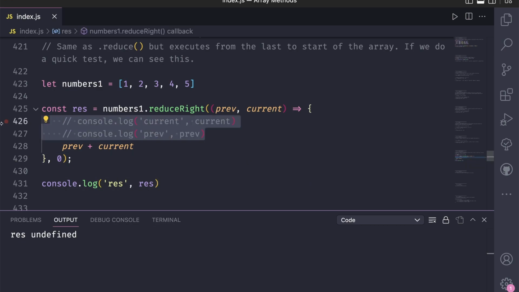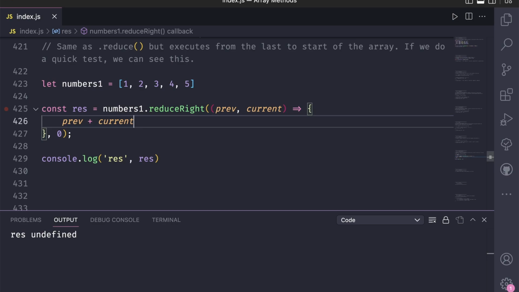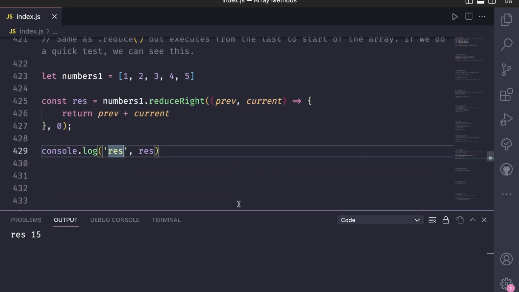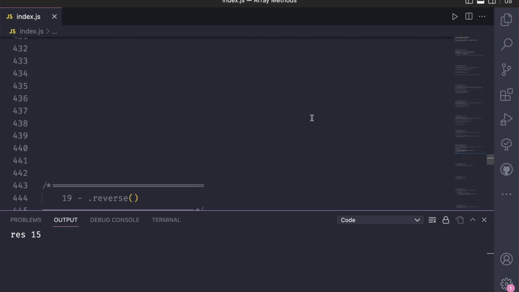Well, we are getting undefined, but why? Yeah, because this is not returned. Yeah. So that was it for the reduce and reduceRight. I hope that it's pretty clear, simple, and straightforward.